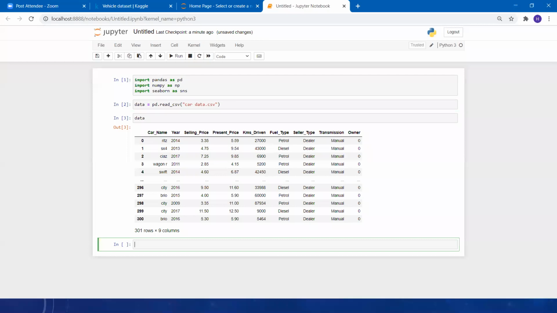Can anyone tell me what is the main problem in this data set? Please write the problems in the chat so I can see. What problems can you observe in this data set? Categorical data, yes. Owner has zero value. No, we are not going to drop the owner column. We will try to understand why.